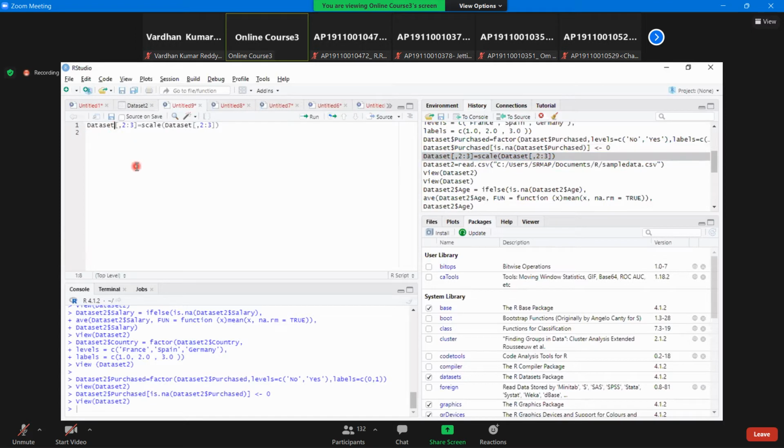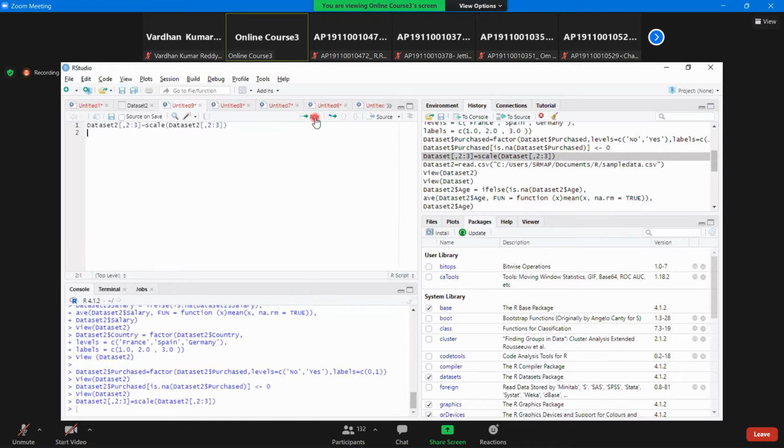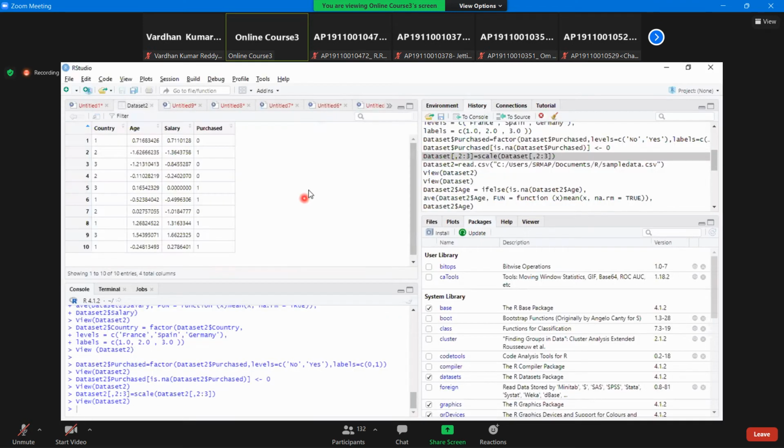Scaling the data means you are scaling the data to a lower range. Okay, so this is the result after scaling. This is Z-score normalization. You can check it. The mean of these values will be 0 and the standard deviation will be 1. Same for salary as well.